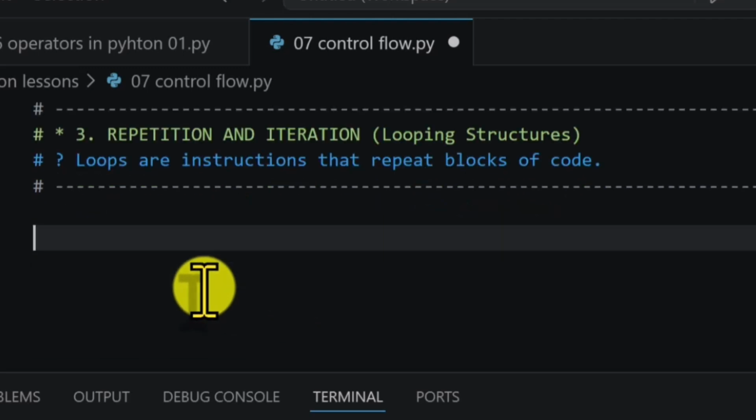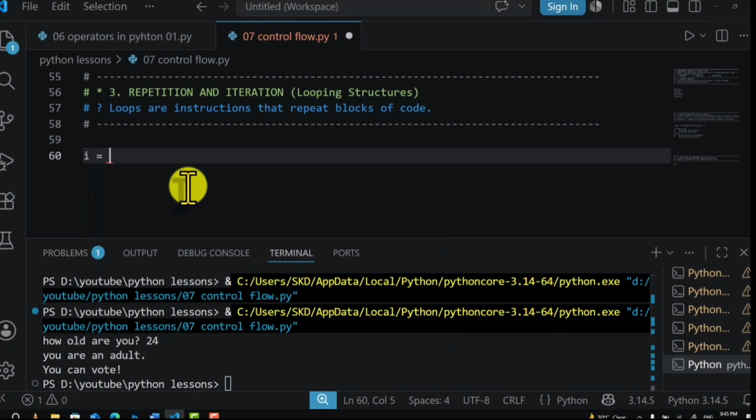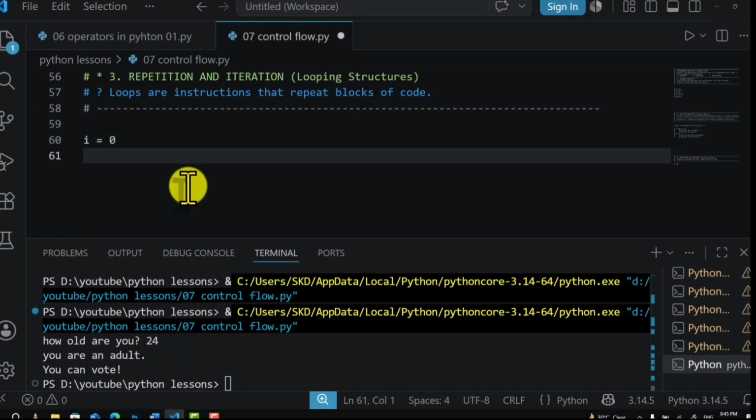In repetition and iteration we will have to discuss a lot more in the next videos. In this video we are simply going to tell you how it works, with a simple example, and we will discuss them further. Here I'll write i is equal to 0. Then I'll write while i is smaller than 5, for example.